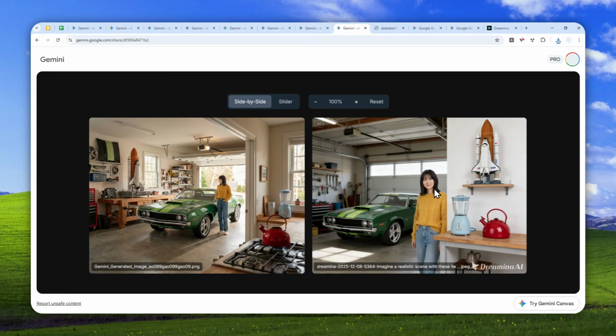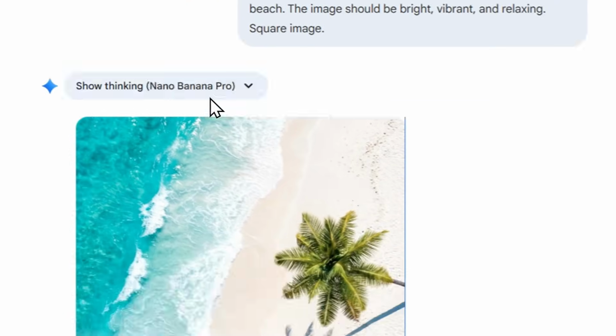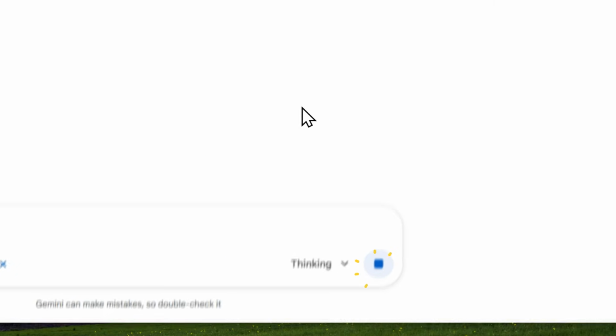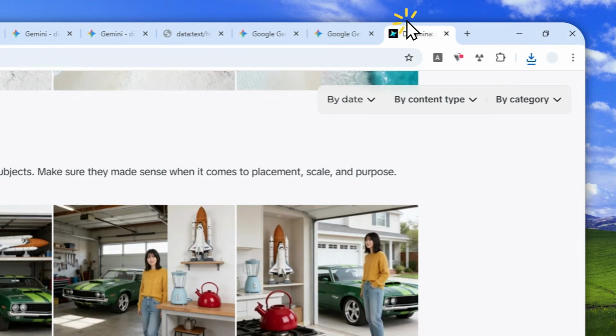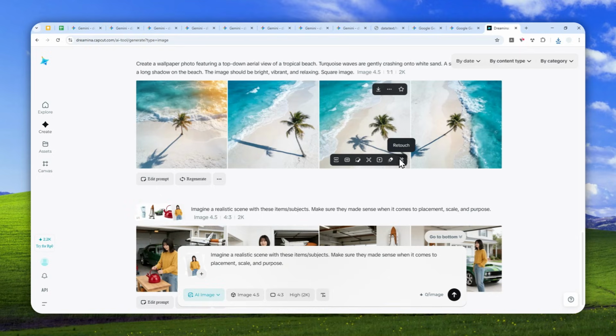Now, lastly, here I want to try to edit a photo using these models. So on Gemini, I guess I'll just do it on Gemini at the same time, and I want to modify this photo. So let me just tell Gemini to please remove the coconut tree and send a message. And let's do the same on Dreamina.